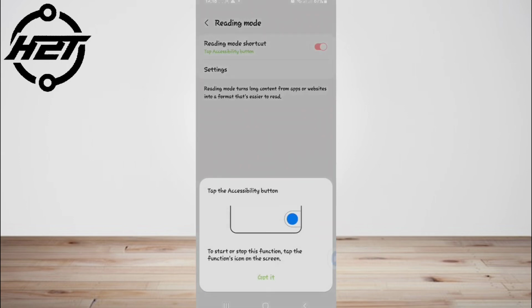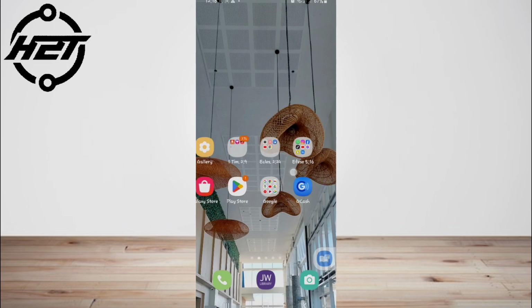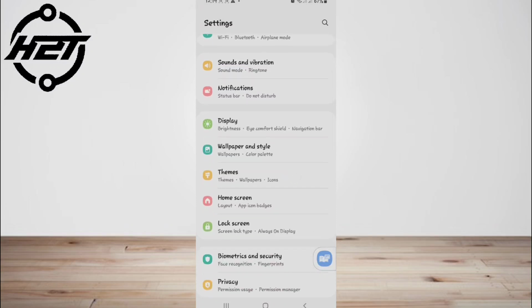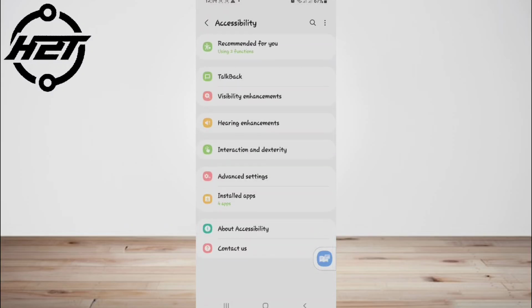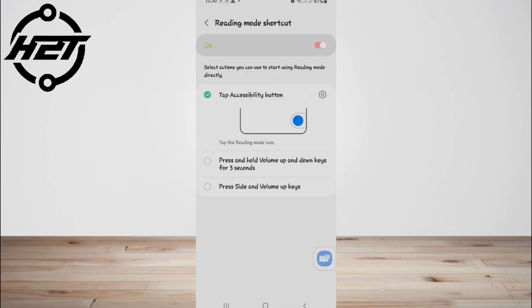Tip: you can also set up other shortcuts to turn on reading mode. On your Android device, tap on Settings, scroll down to the Accessibility, tap on Installed App, and tap on Reading Mode. Then, Reading Mode shortcut. To turn on reading mode shortcuts, tap on volume keys, tap hold volume keys, and use button or gesture. Tap gesture.